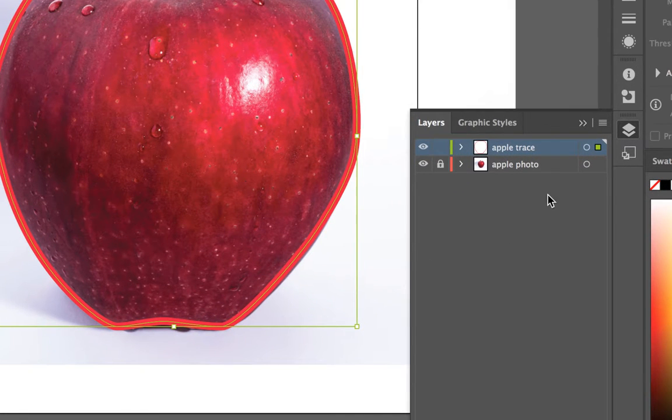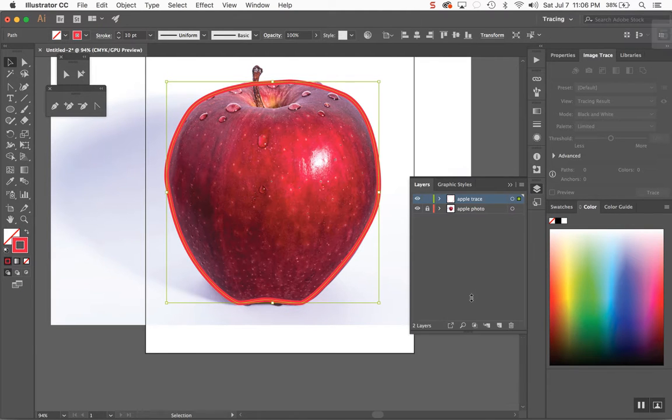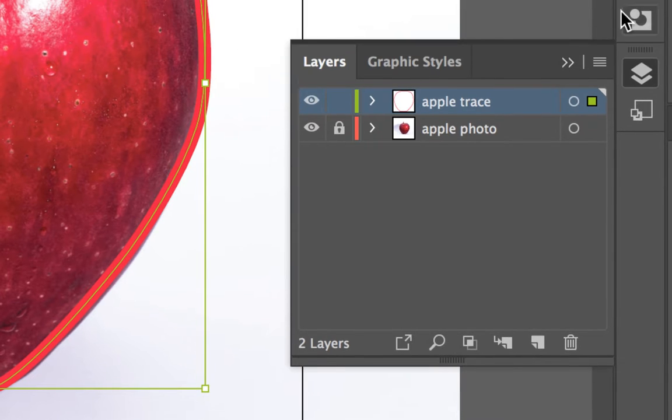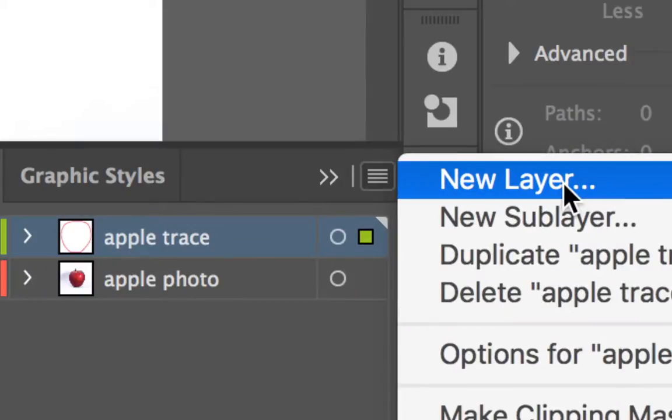You'll notice that I have two layers at this point. Layers are just for organizing your work. I'm going to go ahead and make another layer. You can either make a new layer by clicking this little create new layer icon in the bottom right of the layers panel, or you can click the flyout menu and choose new layer right there.